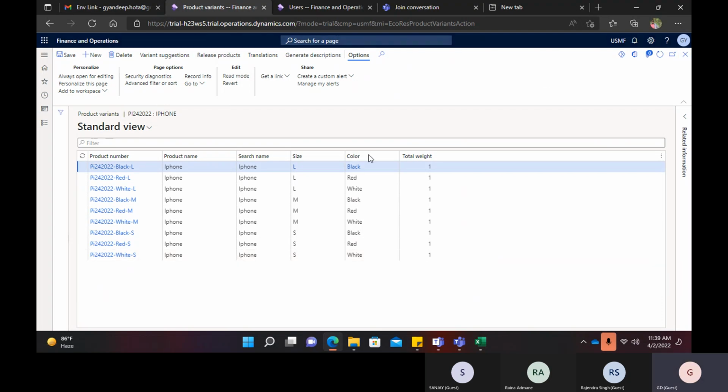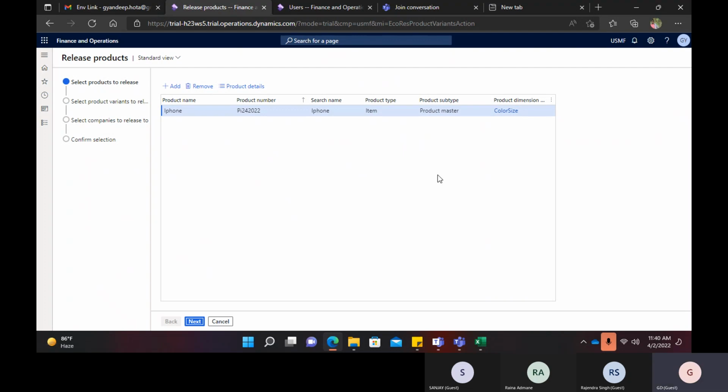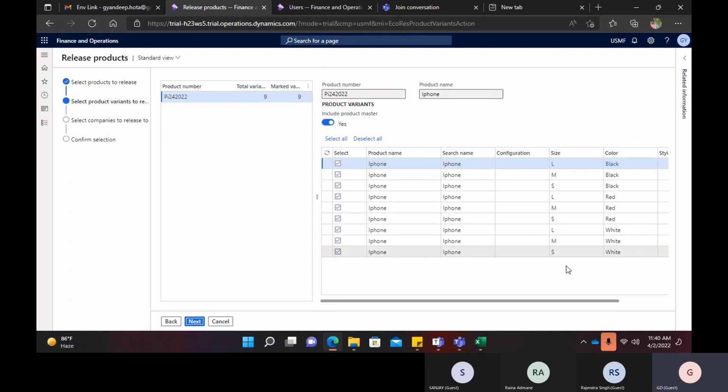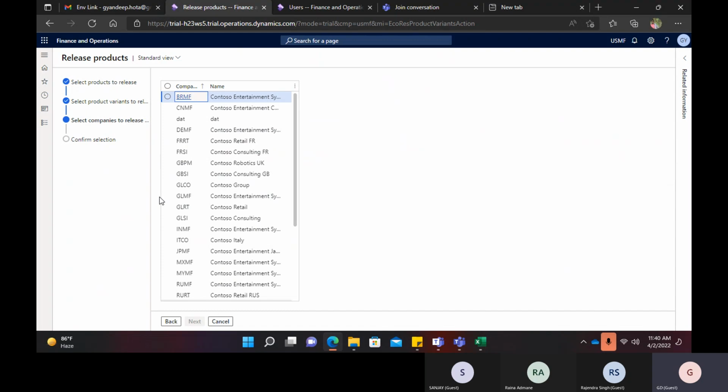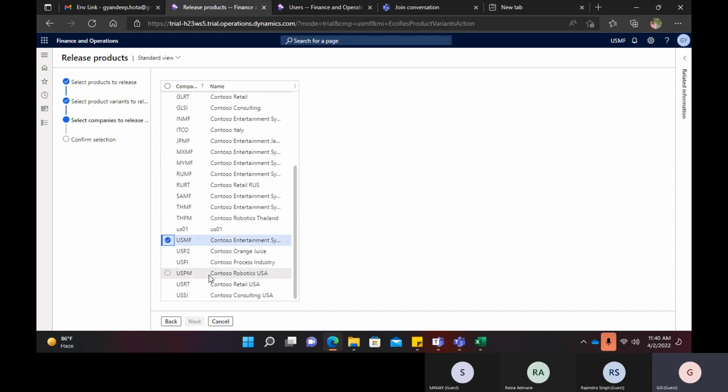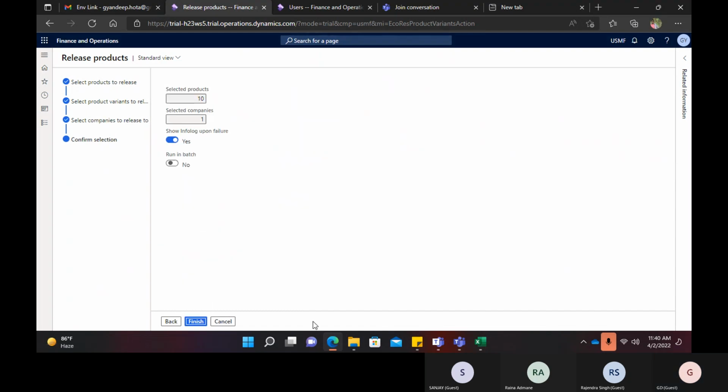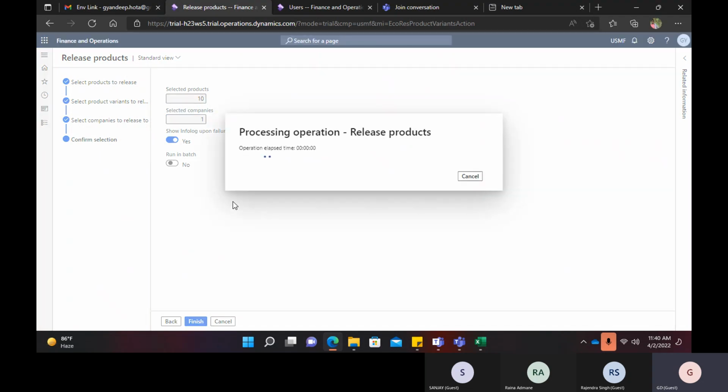I have to release this product. You can see the same wizard will come. You have to click next. It will show all these variants that you created. Click next. Now I will use only USMF. Click next. It is 10 products, because with only one product, but with variants and dimensions, this became 10. Select a company, only one. I just finish it, and this product will be released.